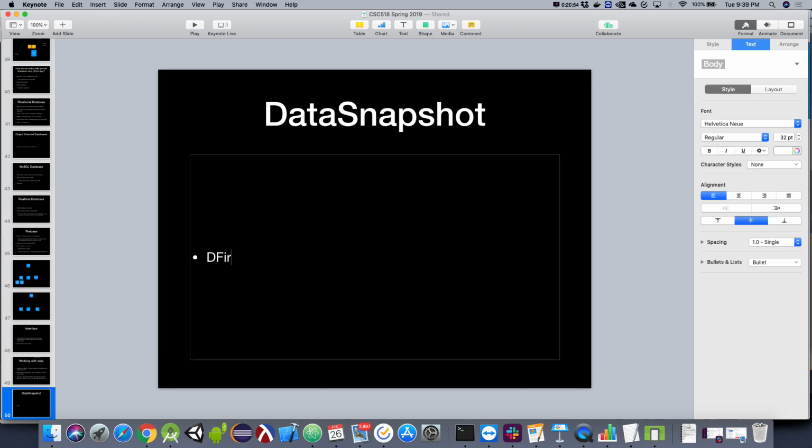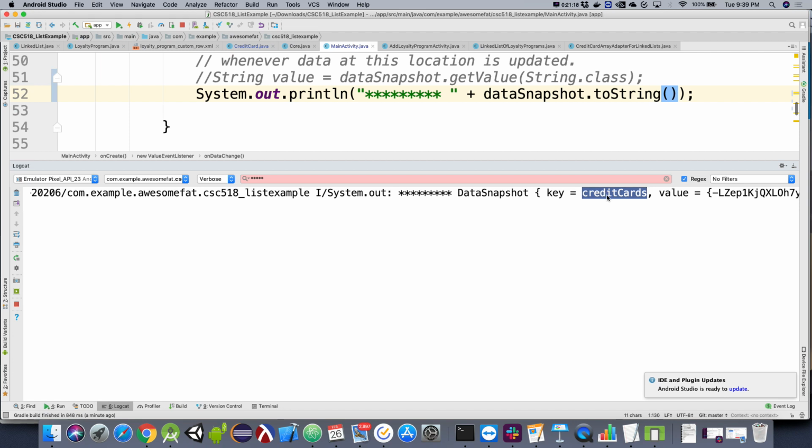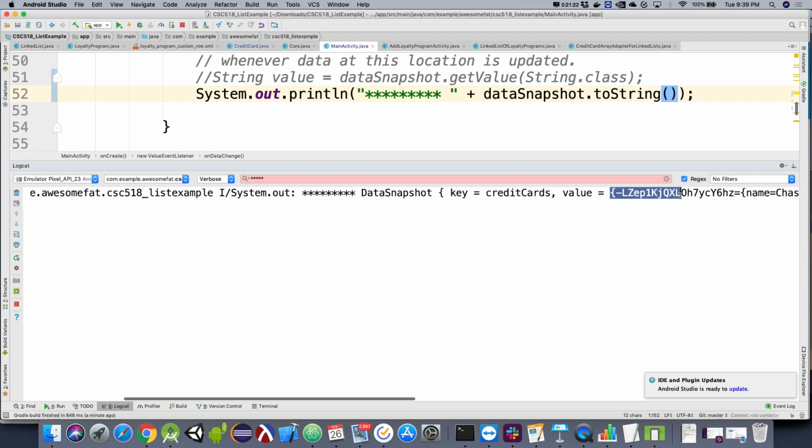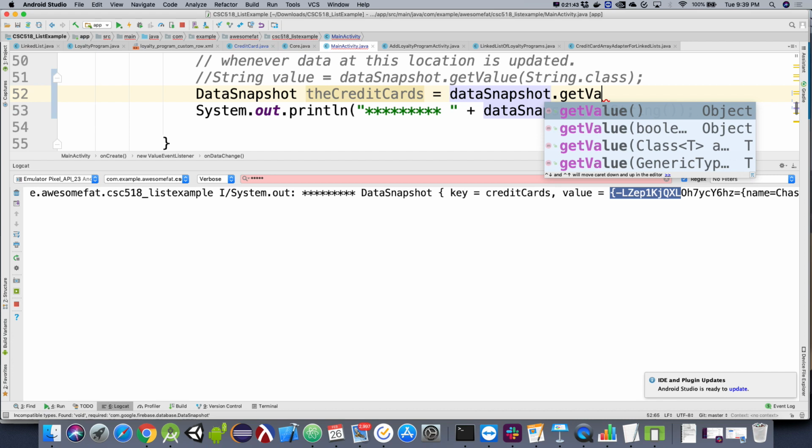So a data snapshot is Firebase's way of representing endpoints within the database. In our example right now, if I go back to this, I have a top level data snapshot whose variable is called credit cards and whose value is a data snapshot. Okay, so let me show you that. I'm going to say data snapshot credit cards is equal to data snapshot dot get value.